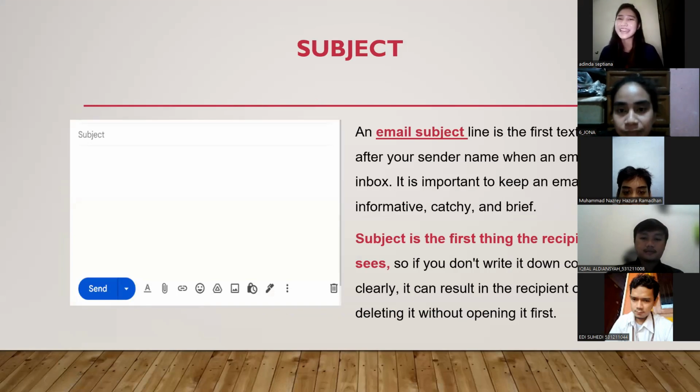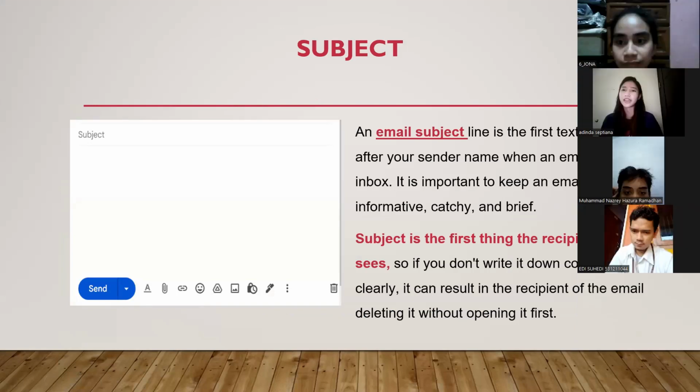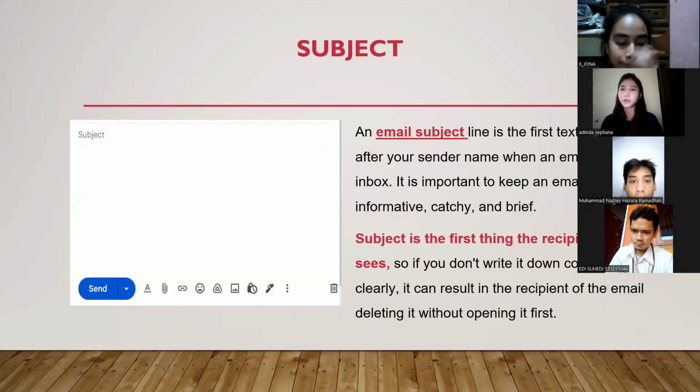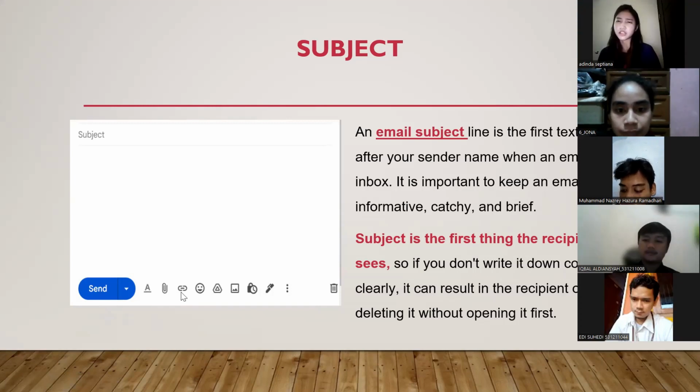Okay. Subject. An email subject line is the first text the receiver sees after your sender name when an email reaches their inbox. It is important to keep an email subject line informative, catchy, and brief. The subject is the first thing the recipient of the email sees, so if you don't write it correctly and clearly, it can result in the recipient deleting it without opening it first.